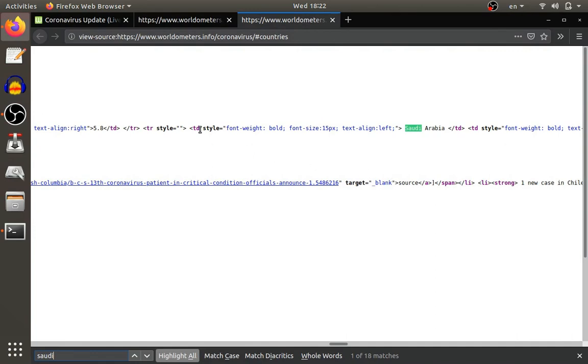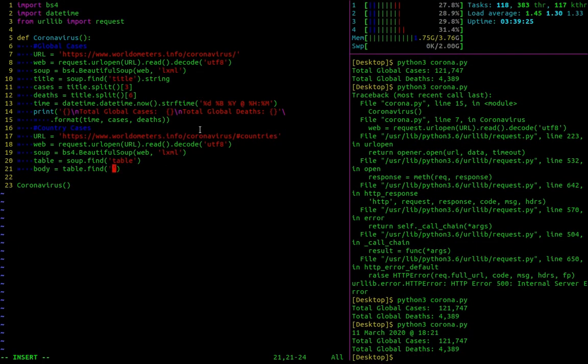So the nice thing about this website is that it's not hidden behind JavaScript or anything. It's just simple HTML. So it makes coding this ticker quite easy.